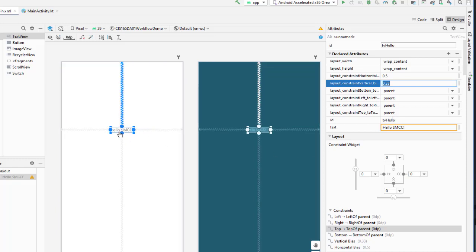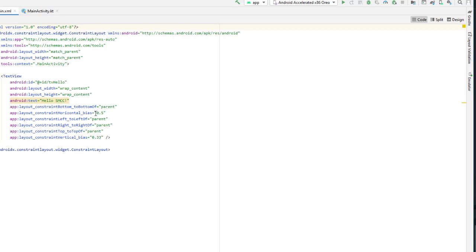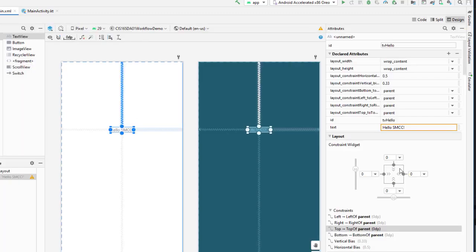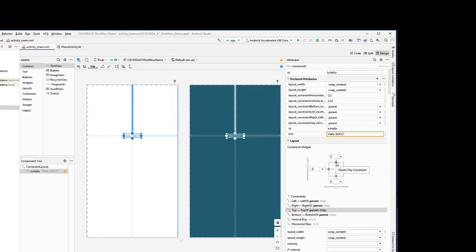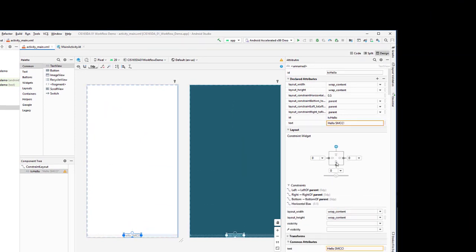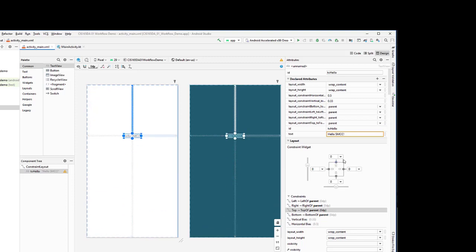So as we make changes in the XML code, in the visual editor, or in the attributes, they all tie in together. Again, I'm going to jump over to the code and notice that I now have a horizontal bias of 0.5 and a vertical bias of 0.33. There are also little chevrons here that will wrap the content. And this little circle here that's applying the constraint, if I point to it, I get an X. And if I click on it, it will delete that constraint. And we're going to see our text view drop all the way to the bottom because there's no longer a constraint to the top. Now I didn't want to do that, so I'm going to do a Control-Z to undo and bring it back. So there's lots of ways we can work with these constraints.